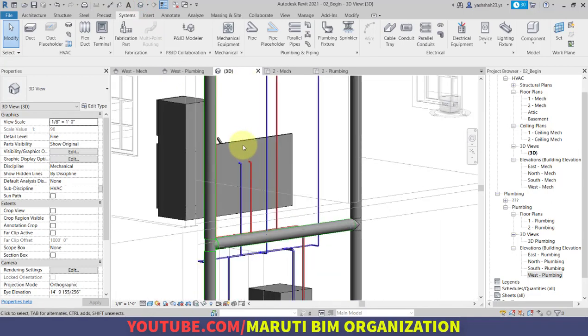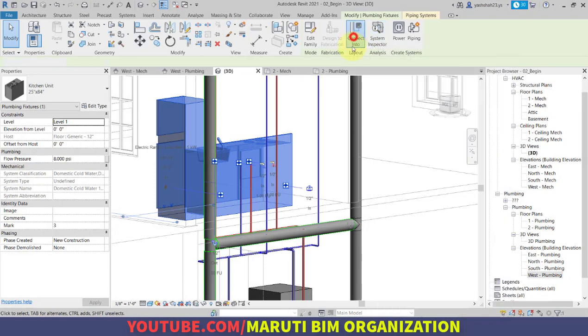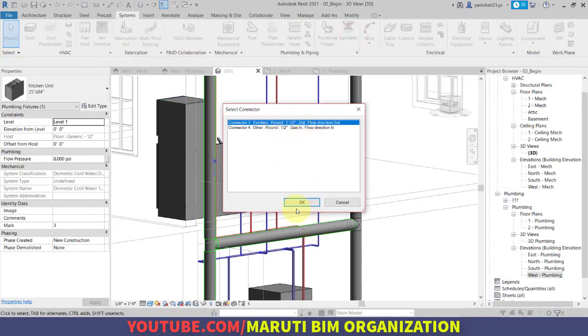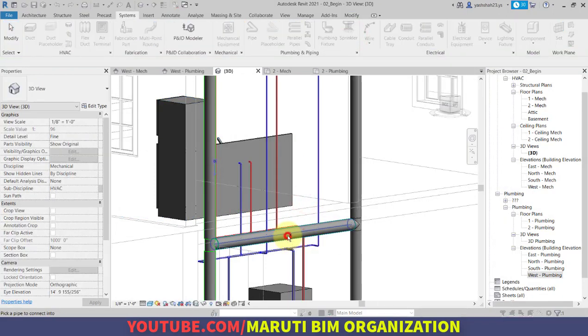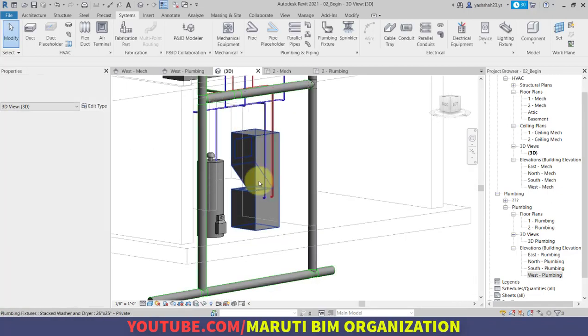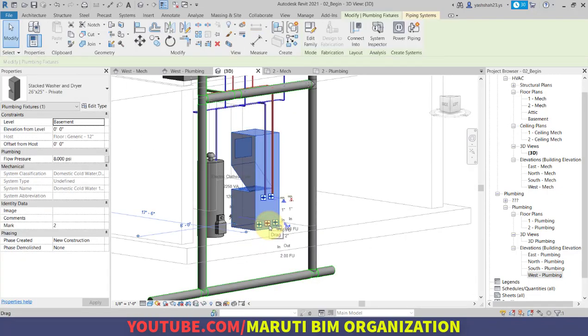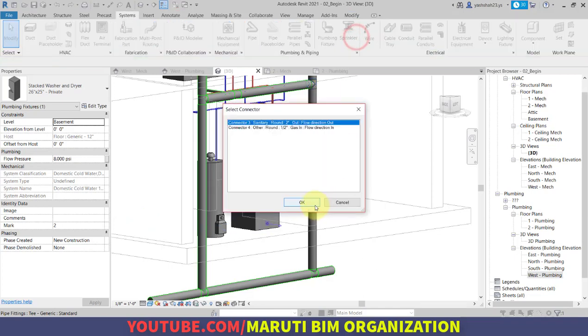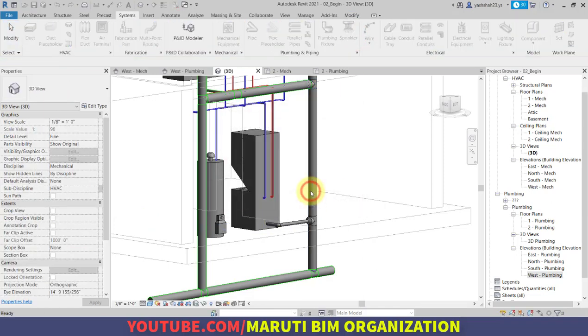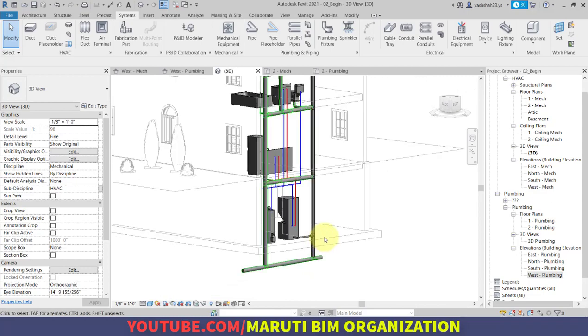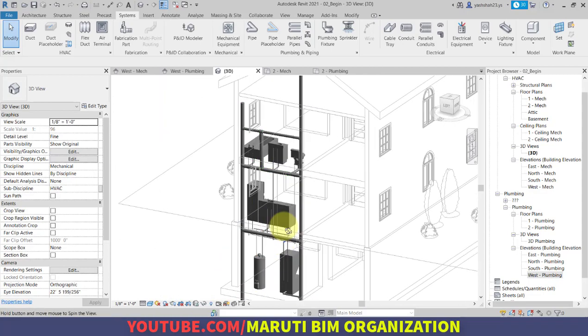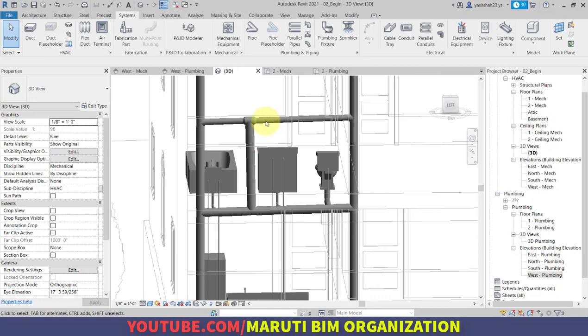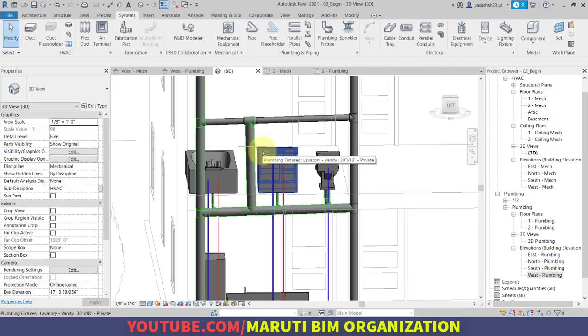Similarly, this one is my kitchen unit, connecting to this horizontal drain. It should be a sanitary. And similarly, this one is my washer and dryer, and I want to create the washer and dryer connection to this vertical pipe. Okay, so we have connected all the connections very nicely, and we have set up everything.